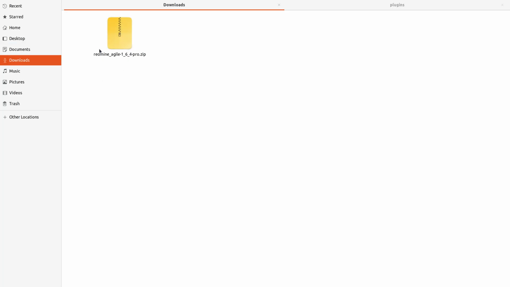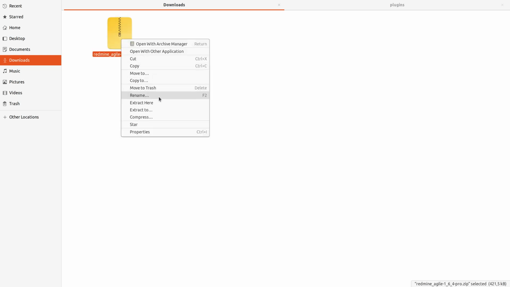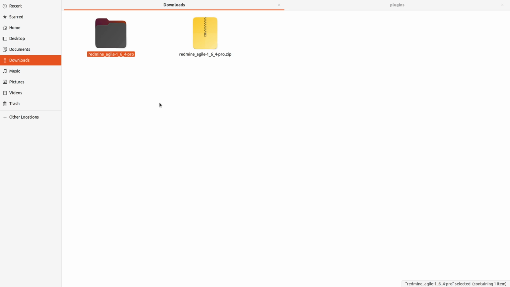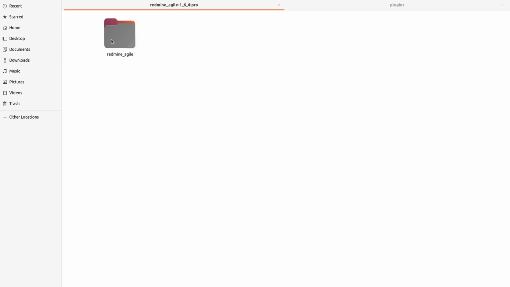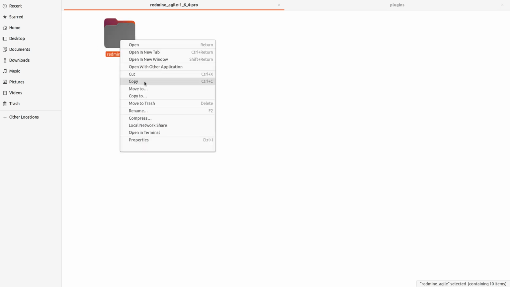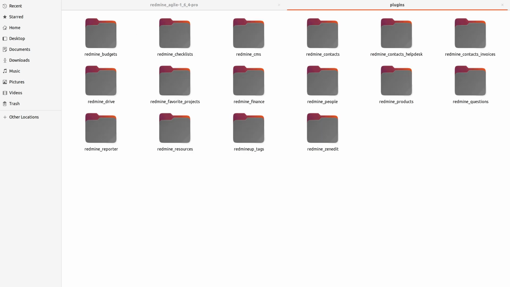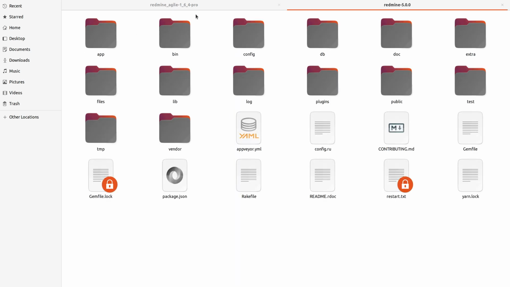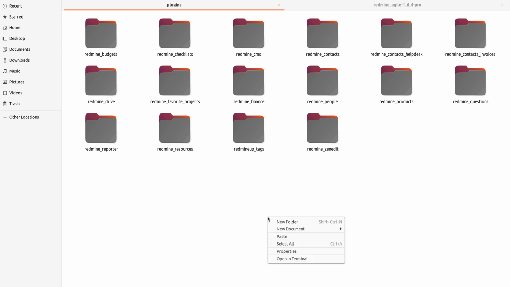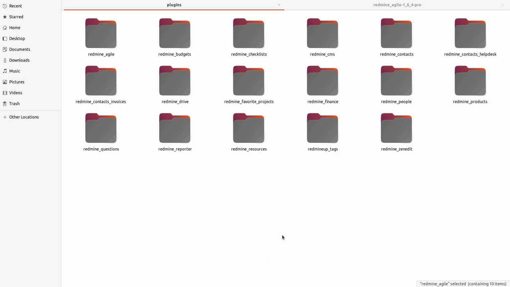Once we have the zip file, either pro or light version, the first thing that you have to do is to just extract the zip file. And then you have to go into the inner folder and copy this one, which is redmine/agile. Then you have to go to the core Redmine folder, which in our situation is redmine500. Here you have to find the plugins folder and then paste the plugin there.